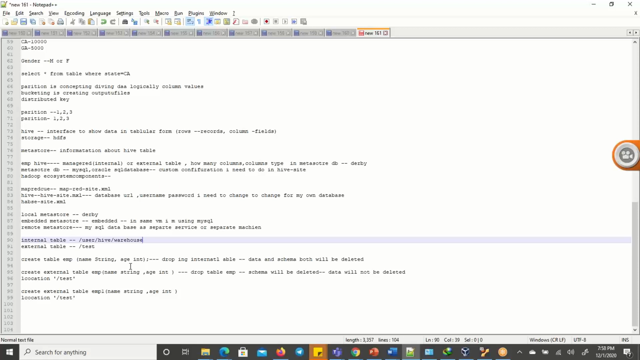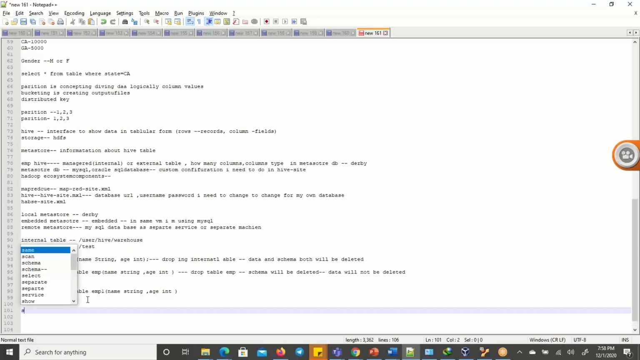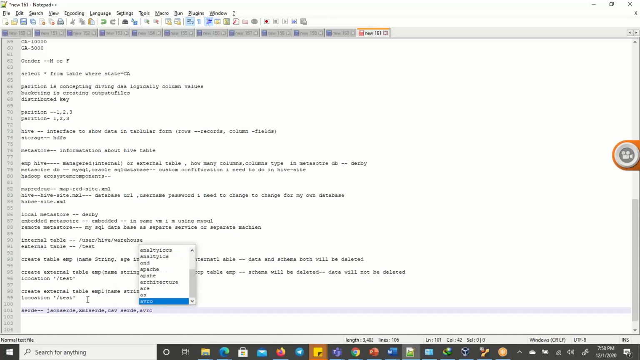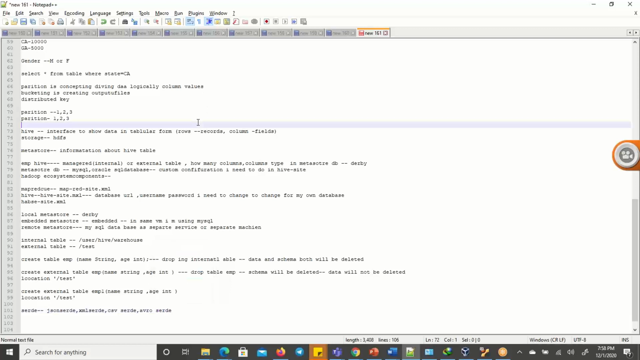And the next thing is SerDes. SerDe is a concept in Hive, that is serialization, deserialization. There are many types of SerDes: JSON SerDe, XML SerDe, CSV SerDe. A SerDe is nothing but reading different types of file format data. Okay, Avro SerDe. Whatever formats of data I was telling about here, the CSV file, XML file, JSON file, all are part of SerDe.